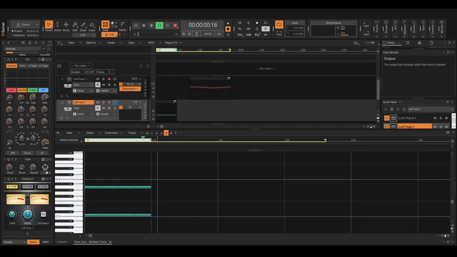Whoa, I can barely hear the fucking hi-hat when the song played.